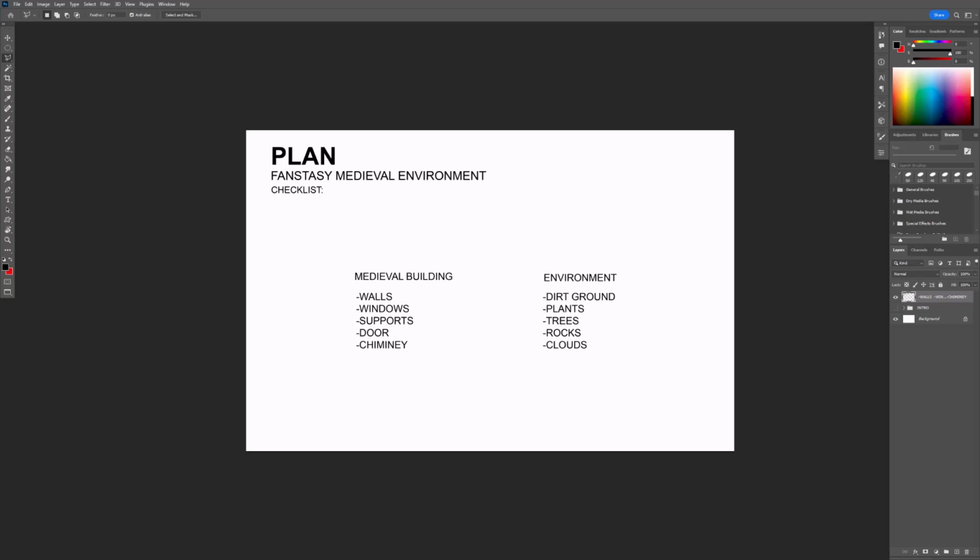In this tutorial, we're going to be doing a fantasy medieval environment. When we look at this topic, we could break it down into two different categories: medieval building and environment. And since we have our categories, we could go ahead and dive deeper into making a list of keywords. So when we're looking at medieval building, we could start thinking about, okay, what goes into this medieval building? We got walls, windows, doors.